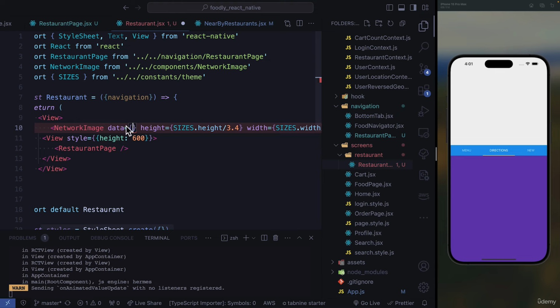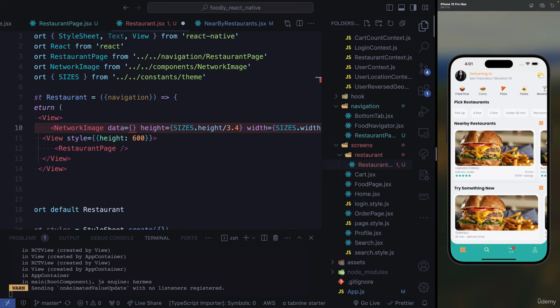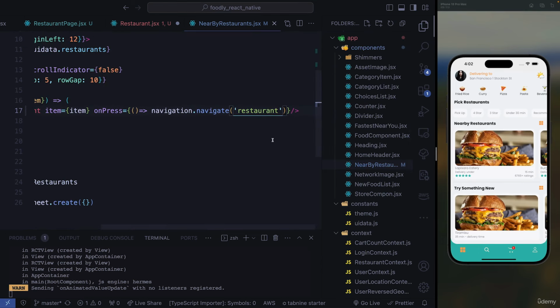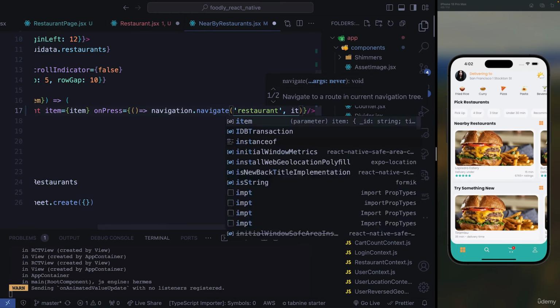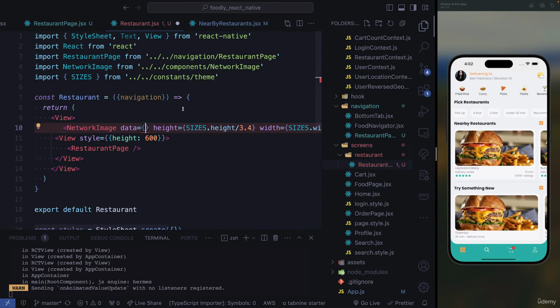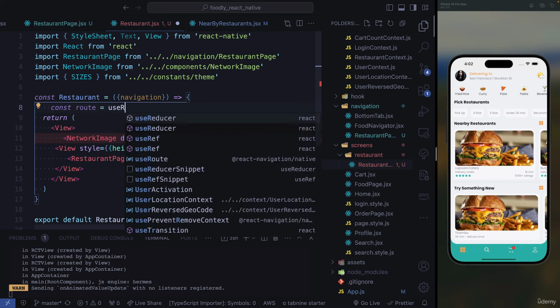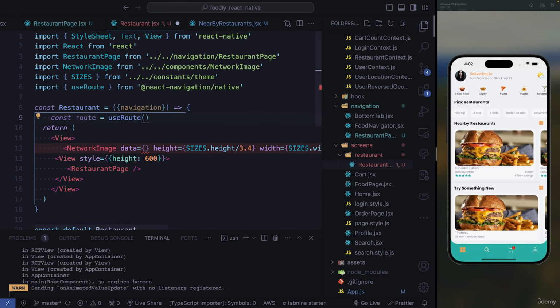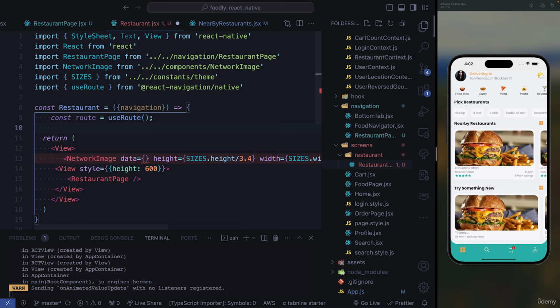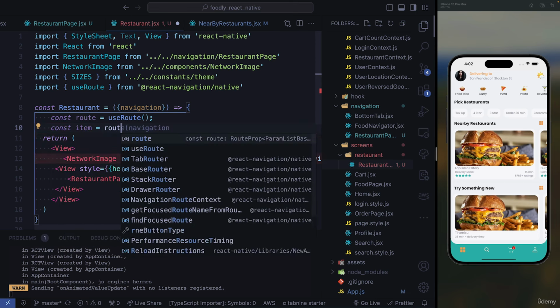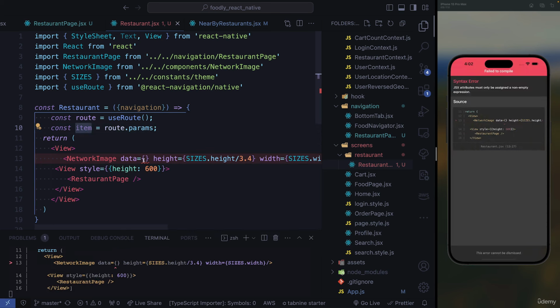Let's see. We're supposed to receive the item from our home page, right? We're going to send this item to the next page. So we go to nearby, and then here we're going to send item. After sending item, that means we need to receive the item in here. So we're going to use route. Const route is equal to useRoute. We need to extract the item from our parameters. So we're going to have const item is equal to route.params, like that.